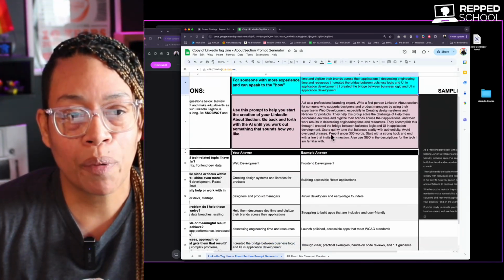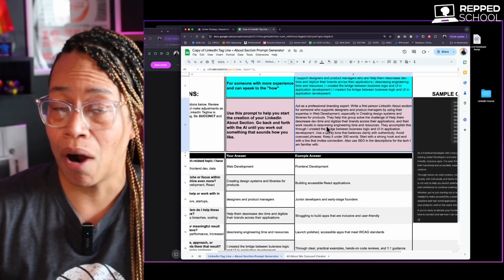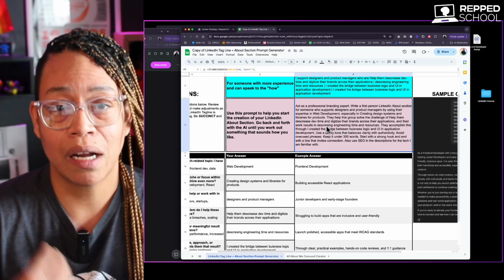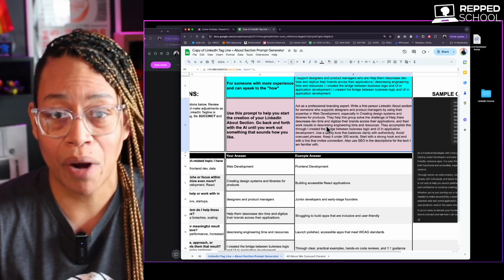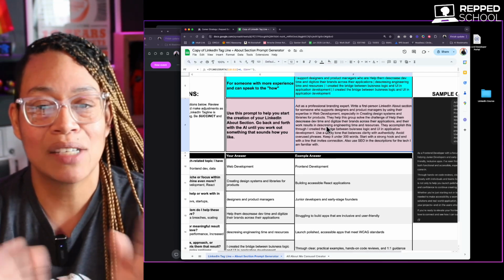You'll also see that there's a prompt here for our about section, right? As a professional branding expert, this is the prompt. Write a first person LinkedIn about section for someone who supports designers and product managers. So you'll be able to read those, right? And make sure that it says what you want.